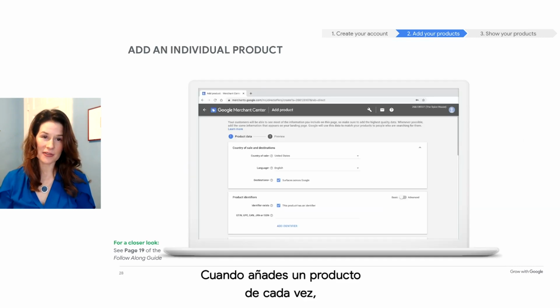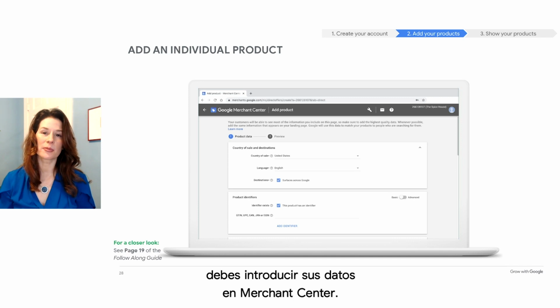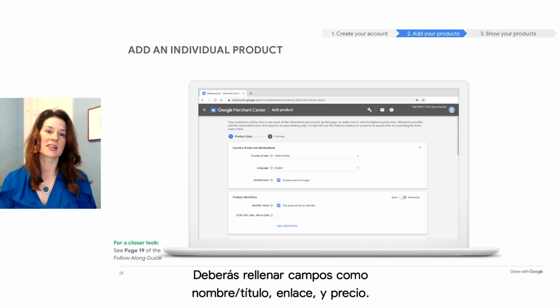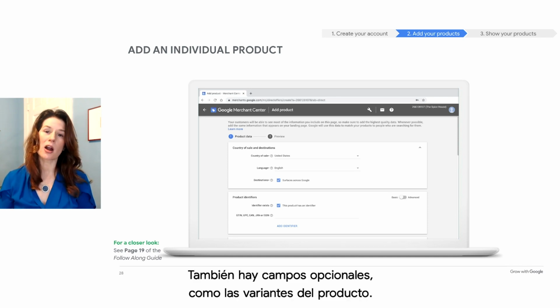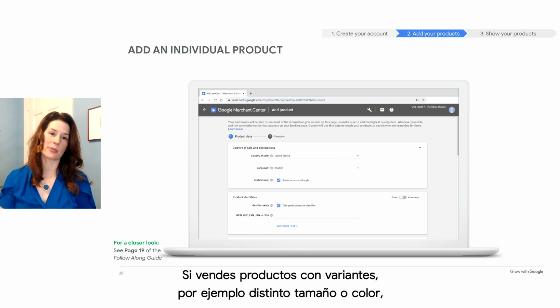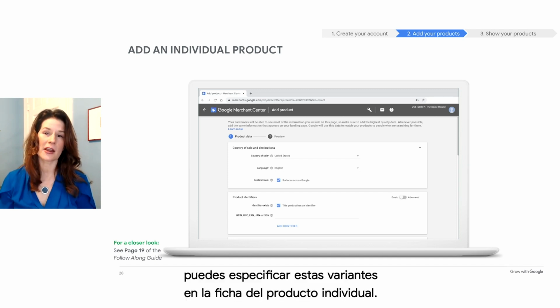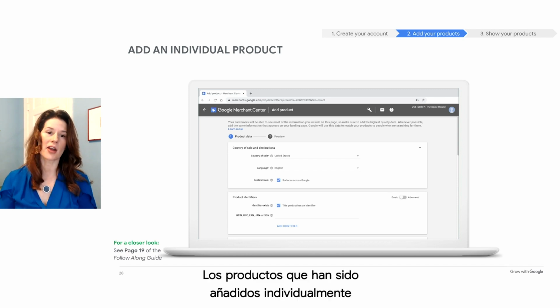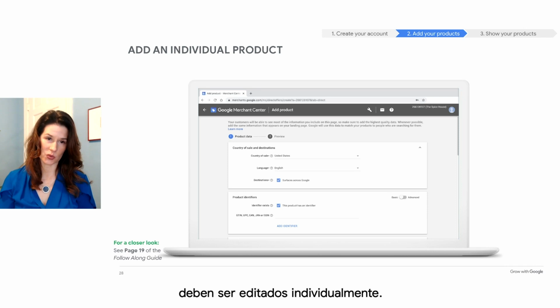When you add an individual product, you will enter information about it in Merchant Center. Some fields like title, link, and price are required. There are a lot of optional fields too, including variants. For example, if you sell products with variations like size and color, you can include these variants with the individual product as well. Products that are added individually must be edited individually.